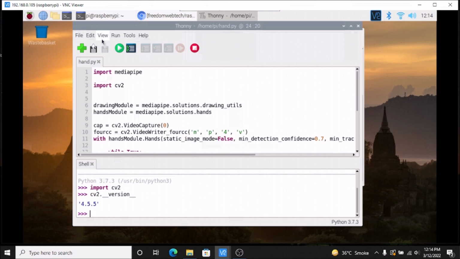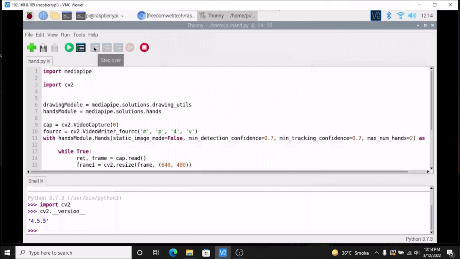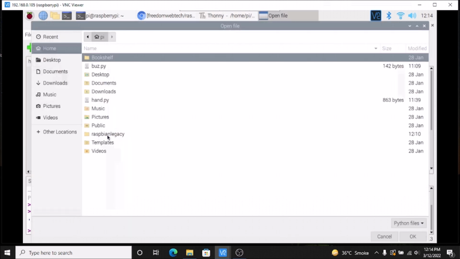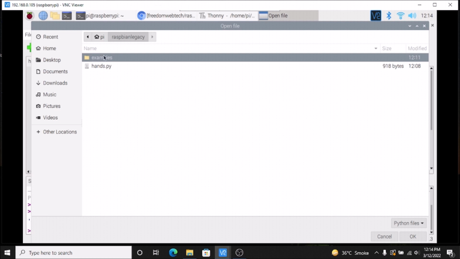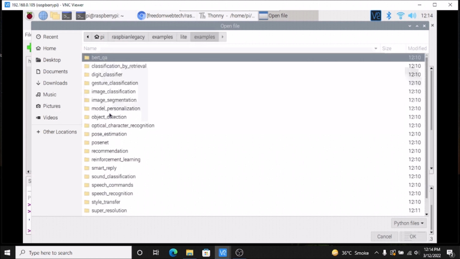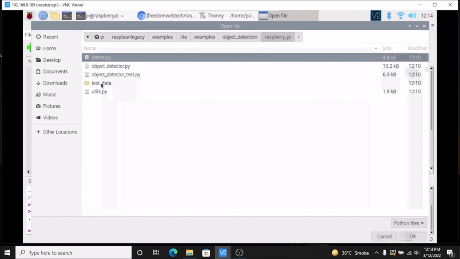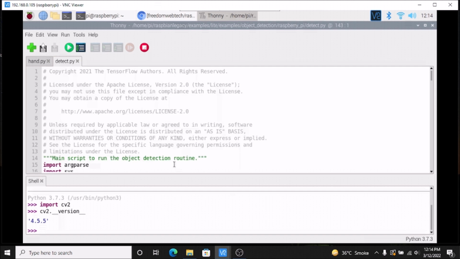So simply you need to open the Thonny editor, then we need to go inside our folder. So file, open, then this is our folder: Raspbian legacy, examples, Lite, examples, then object detection, then Raspberry Pi, and we need to run simply detect.py. Click on OK. Also remember one thing, I have connected the USB camera to the Raspberry Pi 4.